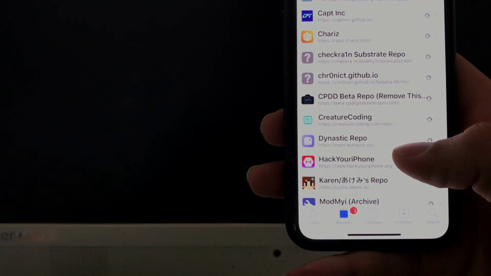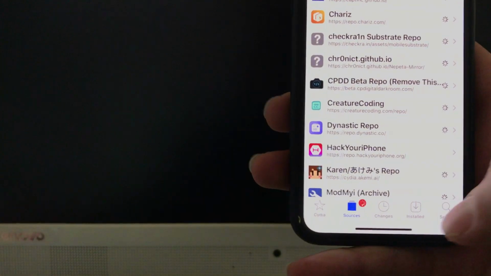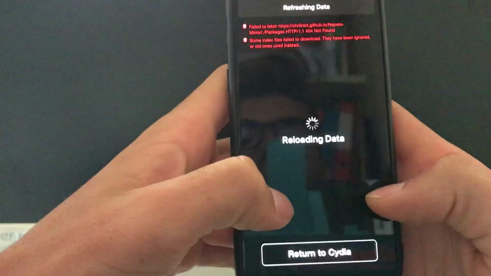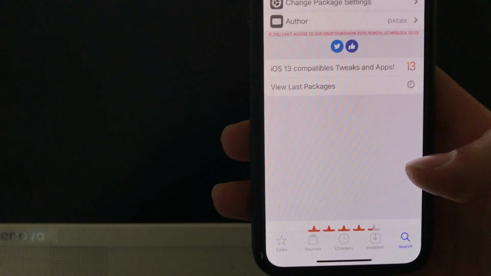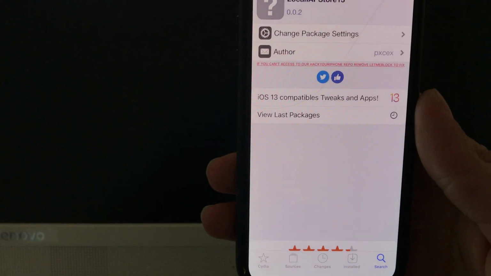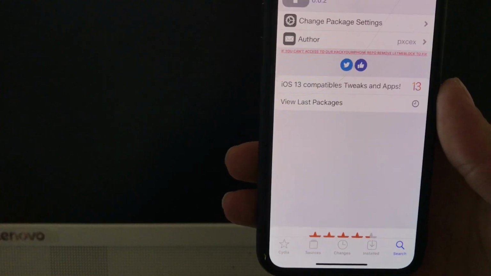Once again, there's no configuration, just add this repo right here. Once you install the tweak, which once again is LocalIAPStore, make sure you install the iOS 13 version, LocalIAPStore, this one right here. Once you've installed that, you're all good. There's no configuration. It works as simply as that, just as I showed you.